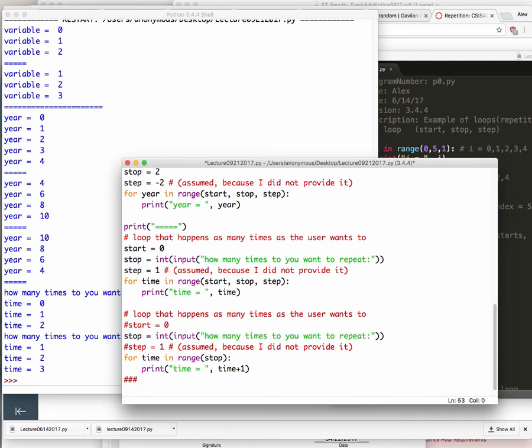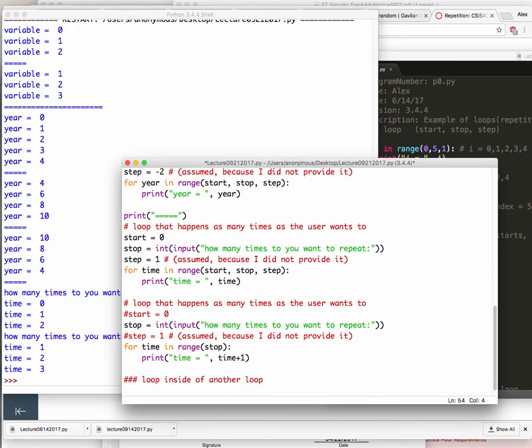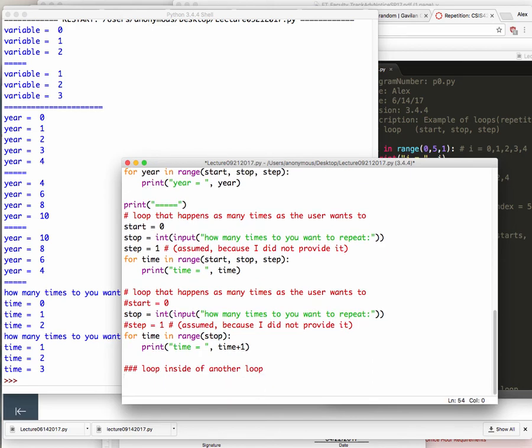Okay, so now what I'm going to do is a loop inside of another loop. Okay, so what I'm going to do is I'm going to say, all right, for i in range, and I'm using i because i stands for iterator. It's a very commonly used variable for loops, i, j, k, x, whatever, right? But i is very, very common. So let's say I want this thing to happen from 0 to 3, steps of 1.